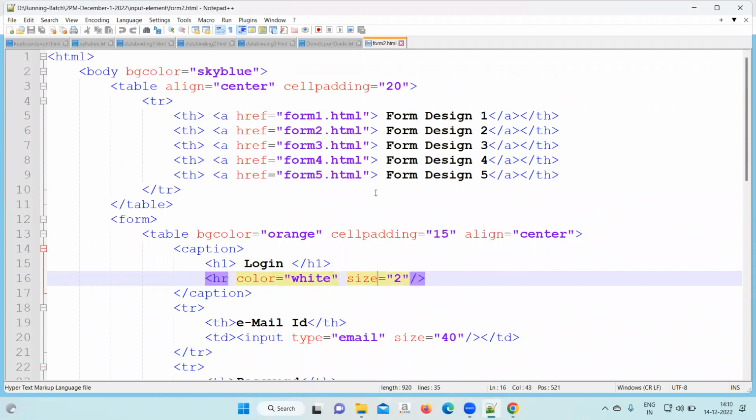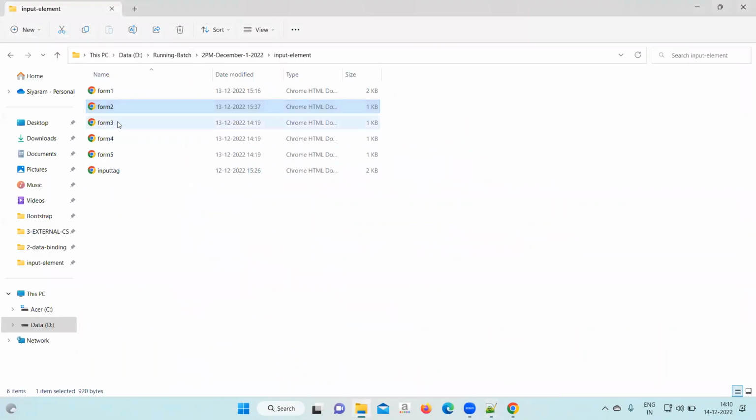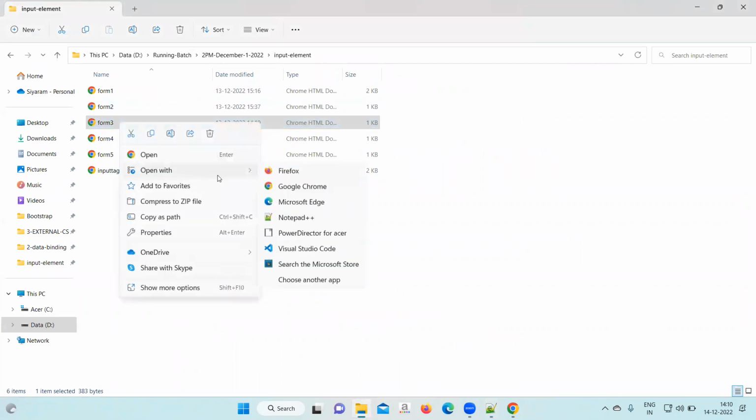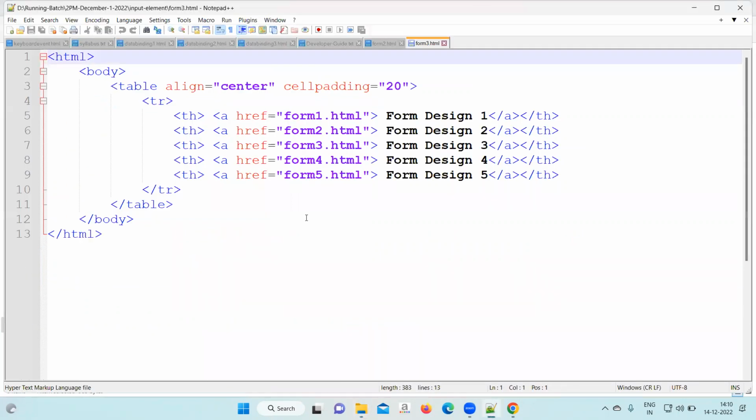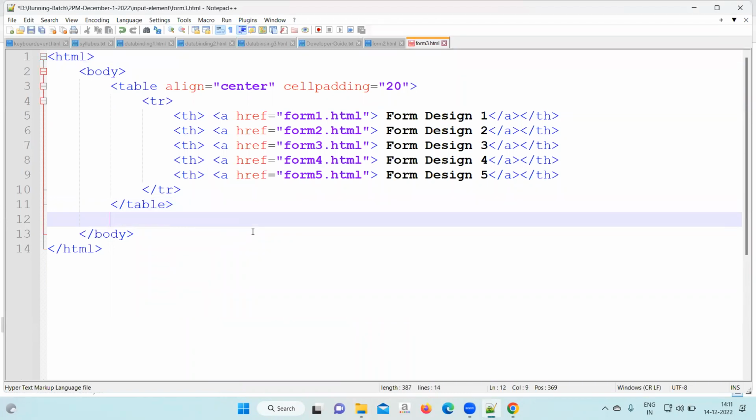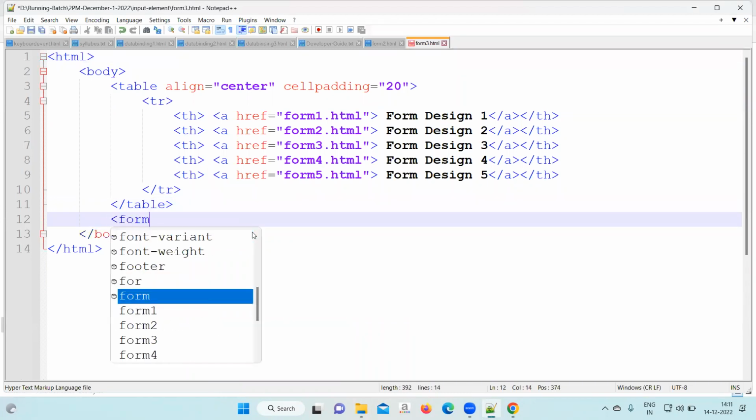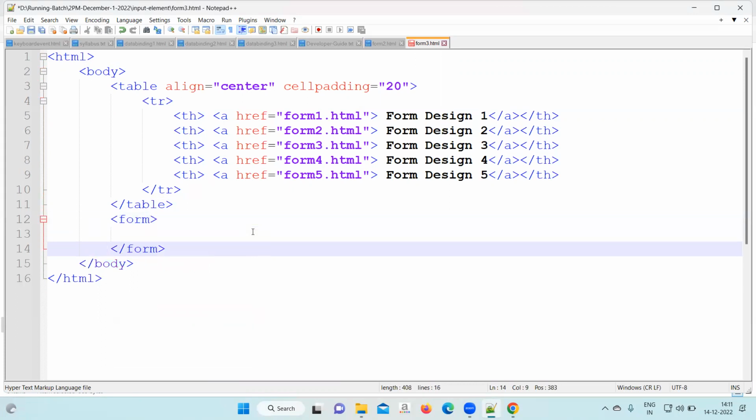We'll create the third page, that is called form 3. Already we have form 3. Open the form 3 file. In the form 3, you will go ahead and again you can use the form tab and then come down.